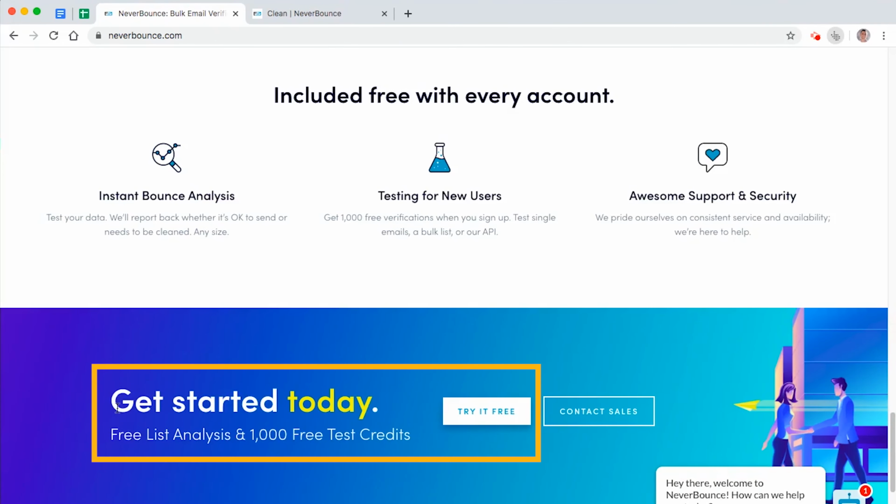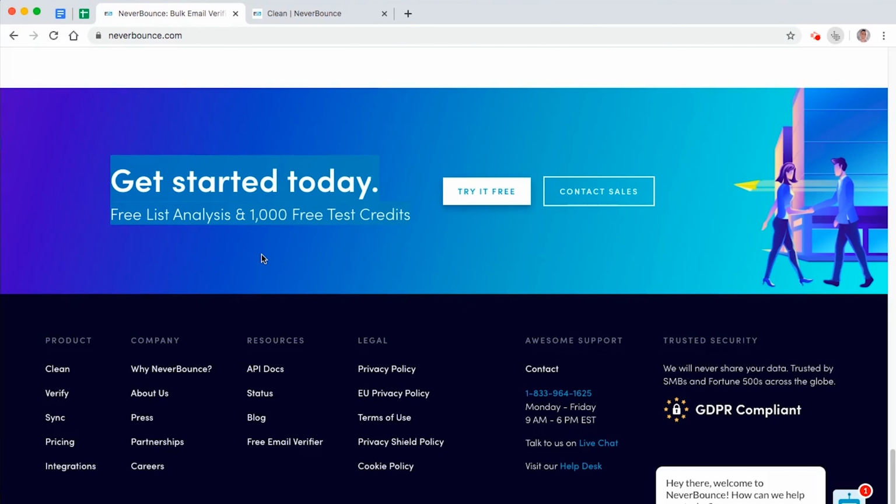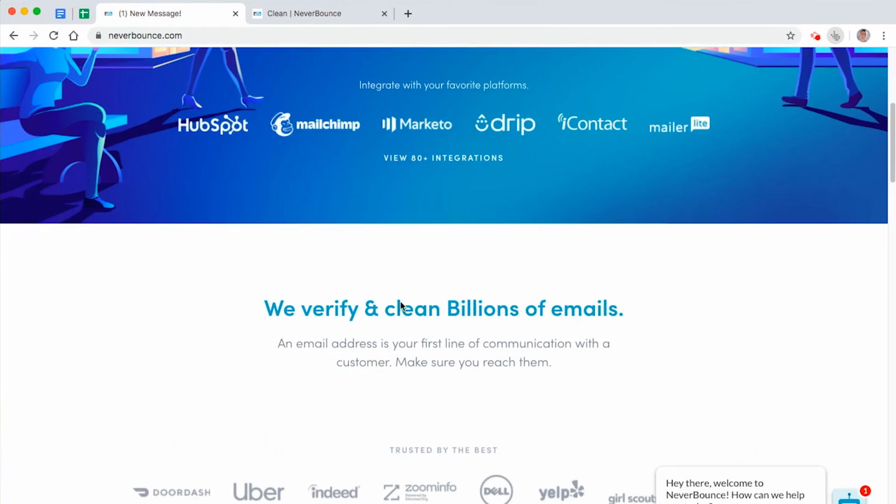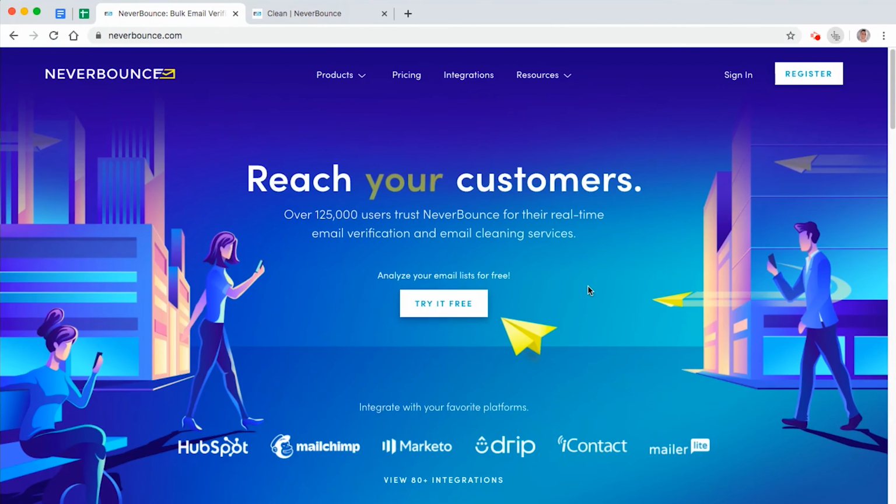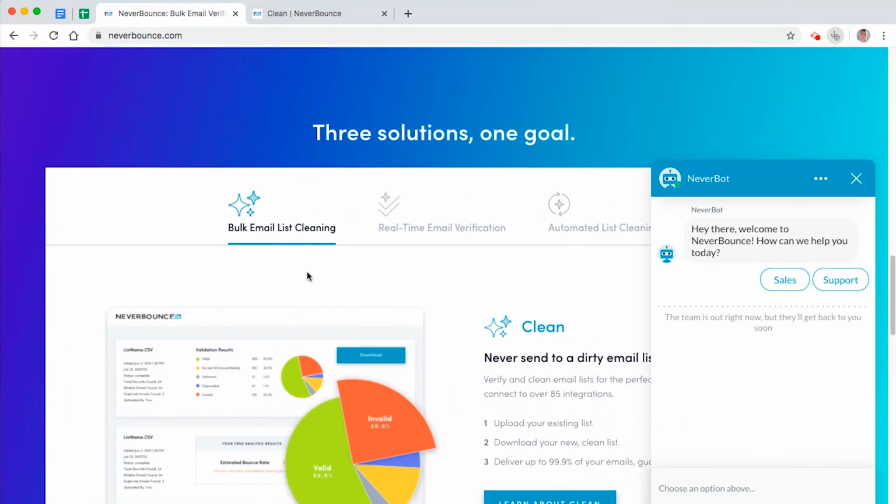And you also get a free account. So if you sign up, you get 1,000 free test credits, so you can sort of test the service, see if it works, that sort of thing. And I would say if you're only sending like 100 or 200 emails, then this is more than going to cover it. You're going to get 1,000 free test credits. So that's pretty good too. And if you have any questions, you can drop them in the chat down here. Now let's jump into exactly how to use it.